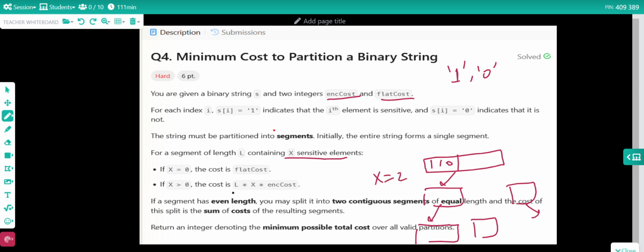So if x is greater than 0, then the cost will be the length of the string times x times the encryption cost. The length of the string is 3 and x is 2, so the cost of this segment is 3 into 2 into the encryption cost. And if x is 0, then the cost is only the given flat cost.